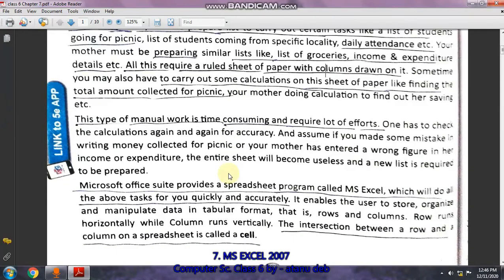So this takes obviously a lot of time. Those manual works consume a lot of time and effort. In order to reduce that time and effort, Microsoft has introduced a software called MS Excel, which will do the above task very quickly and accurately. It can calculate, multiply, divide, find out the total in a tabular format very easily. And if you make any change in one particular section, then the whole table gets updated automatically. No need to do any manual correction.